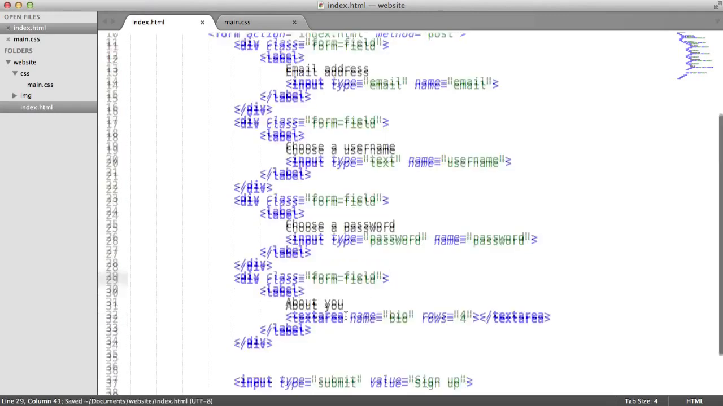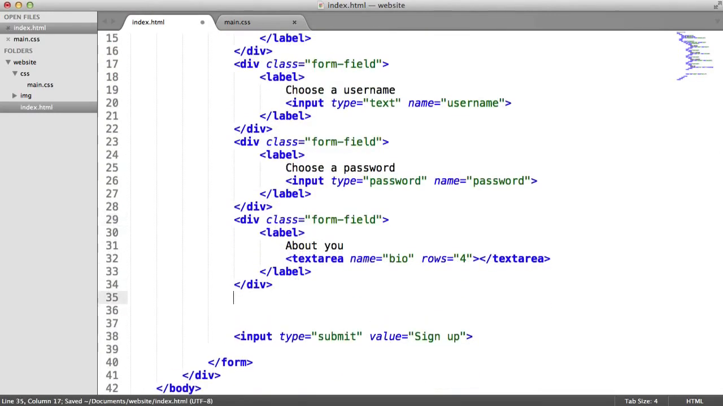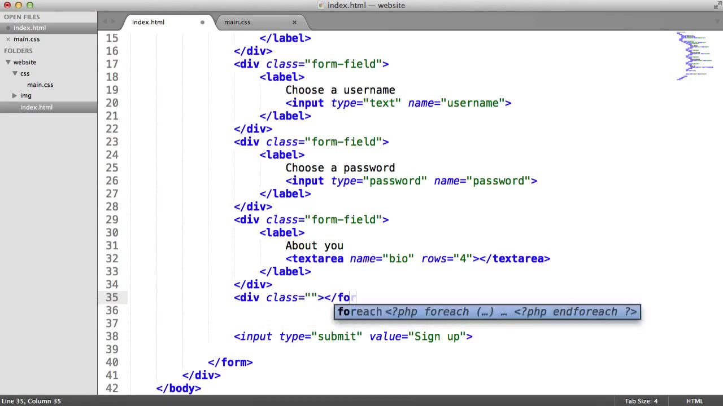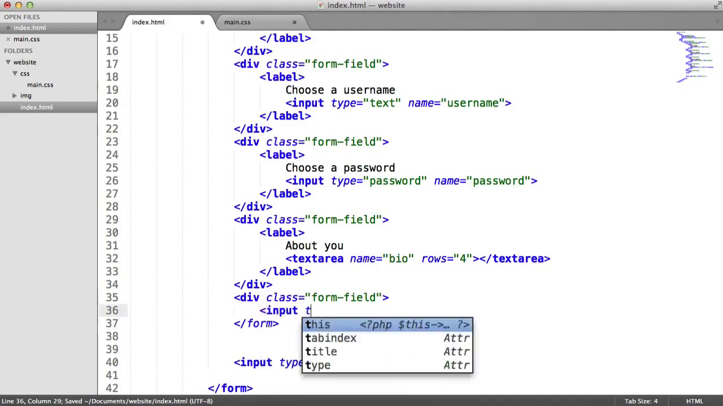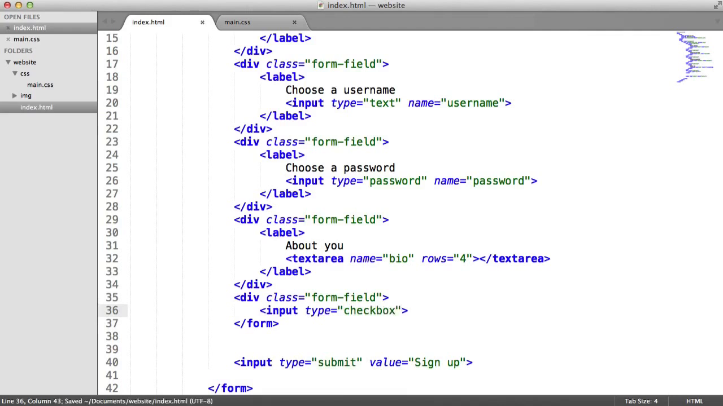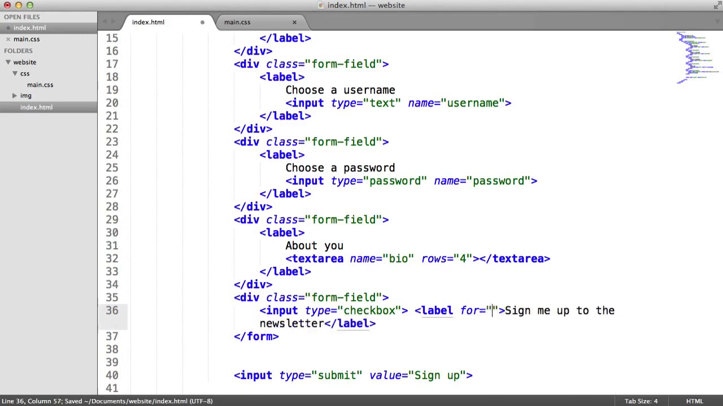Okay, so let's move on then to look at a checkbox. So we're going to create a div class again of form field, and then inside here we have an input type of checkbox. So it's the same as an input type of password, text, whatever. And then we could wrap this in a label, but it's probably better instead to have a label just here, like so, and then say, sign me up to the newsletter. And then in here, say for equals newsletter. And let's give this element a name of newsletter, and let's give this an ID of newsletter as well. So let's take a look at that.